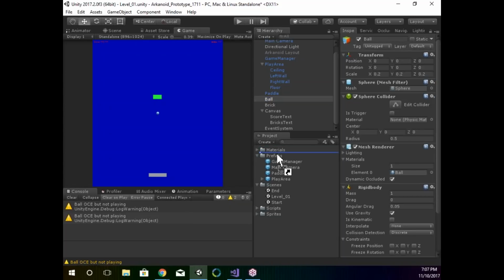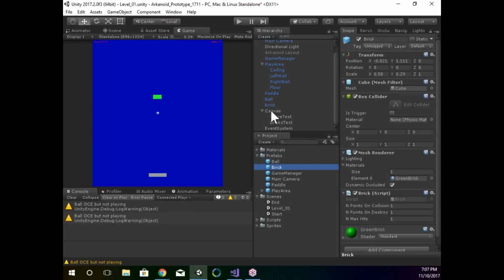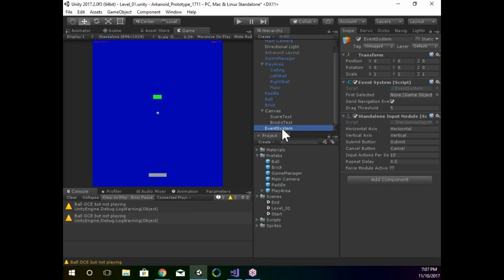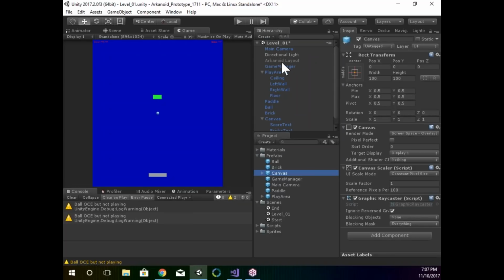So ball, brick. Now the canvas should be okay to pull and leave this event system. The event system is specifically for interaction, like when you try to click on something. If it doesn't exist, notice over here, standalone input and so on. I think you can omit that and be perfectly fine. So for now, I'm going to take the canvas, leave everything else. Okay, so saving this scene.